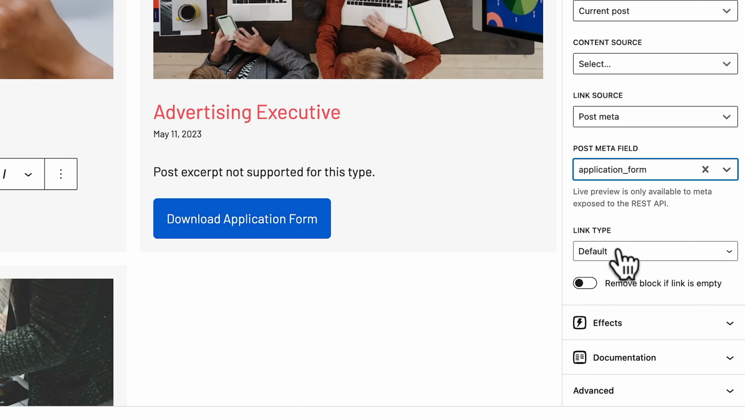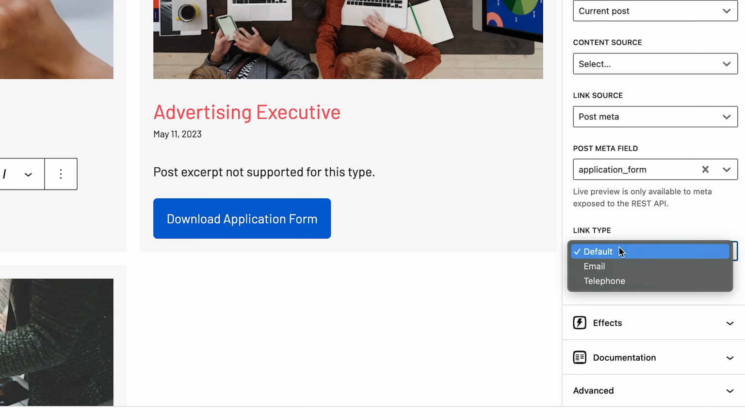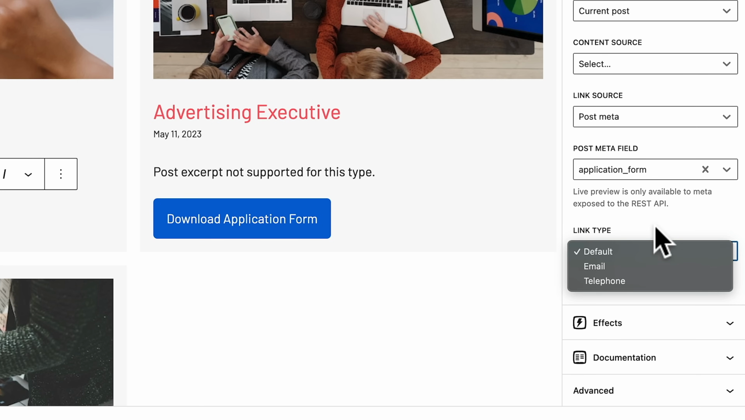We can also set the link type. Default will use a standard URL type link, which is what we are going to use. But if you were using this with an email field or a telephone number field, you could set it to the relevant type, and that will create the correct type of link. That means when you click on the email, it'll open up your email client, or if you click on telephone, it'll ask you if you're on a phone whether you want to dial that number. Just makes for a nice use case. We'll leave it set to default.